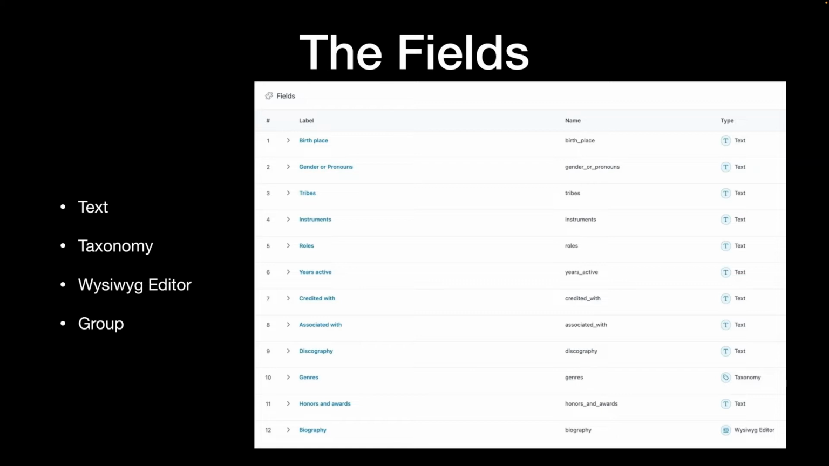And then I can start to take multiple fields together and make a group, and then copy and duplicate the group. So you can start to do some automation things so you're not typing so much. So just with these 4 things, text, taxonomy, WYSIWYG editor, and group, I was able to complete the fields using this plugin. And this is all, once again, for the back end for the WordPress user that wants to add a new artist to their website.